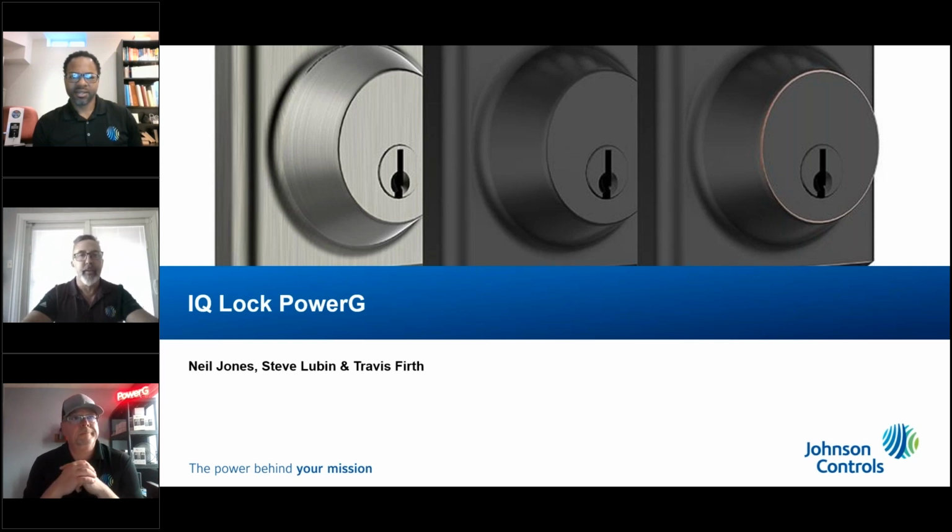We've been looking at this for a long time. The start really wasn't until about December of last year that we got deep into it and said, listen, if I could put Power G in a lock, we'll make that lock great. So that's what we've done. We're super close to launching it. We've hired guys like Steve Lubin to support it out there, a guy that knows his locks, and Neil Jones, of course, everyone knows him.